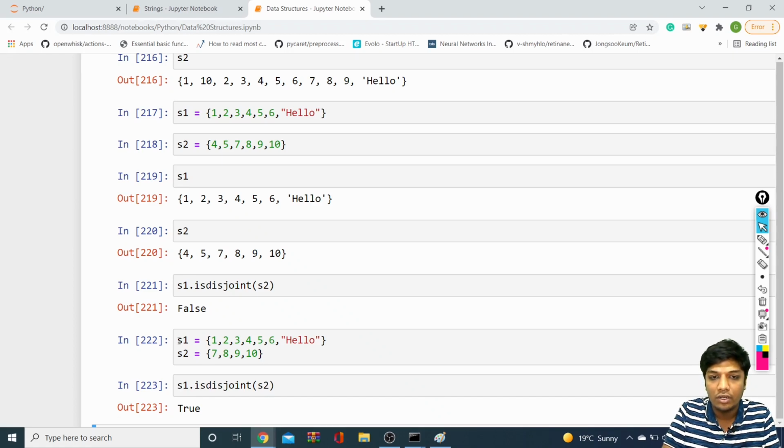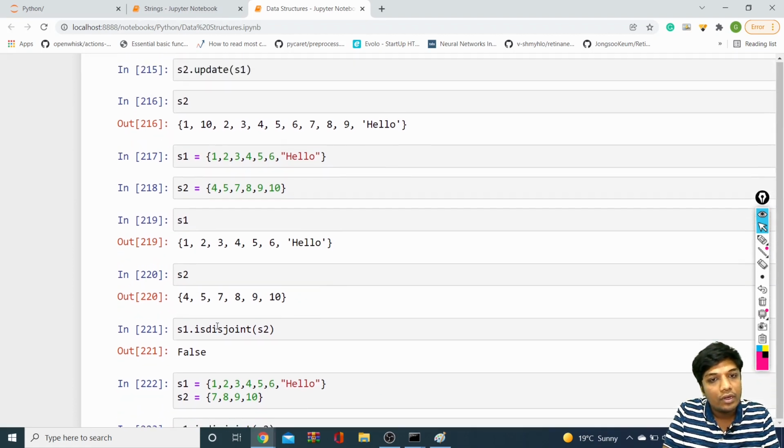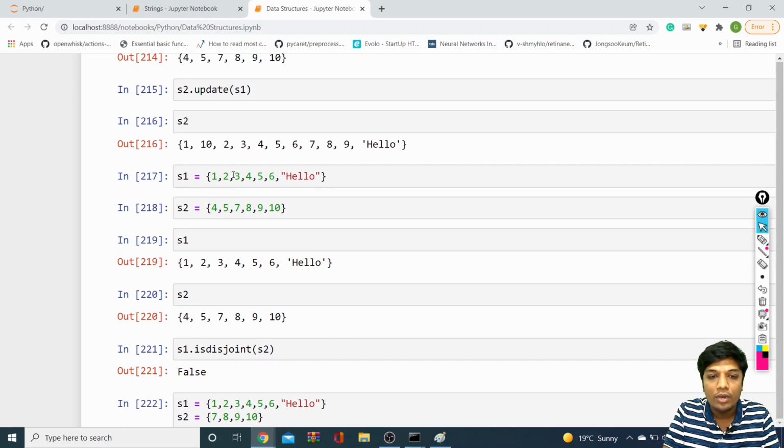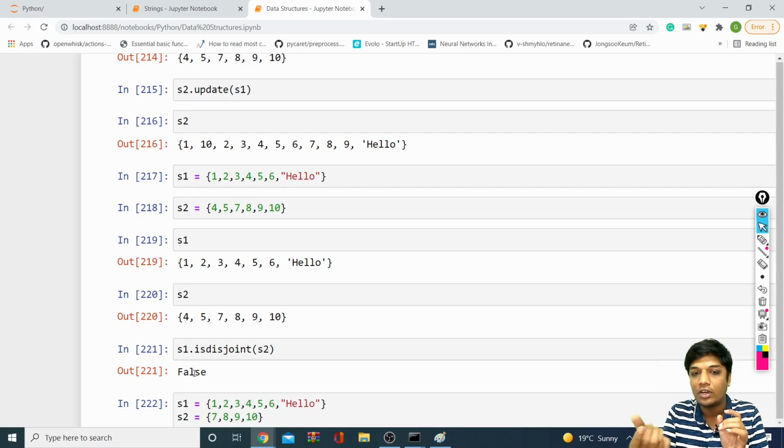If your two sets have common elements, isdisjoint is false. As the name says, isdisjoint means, are they disjoint? What is meant by a disjoint set? A disjoint set is nothing but sets which do not have any common elements. If two or more sets do not have any common elements, those are called disjoint sets. So we're just asking Python whether these two sets are disjoint or not.